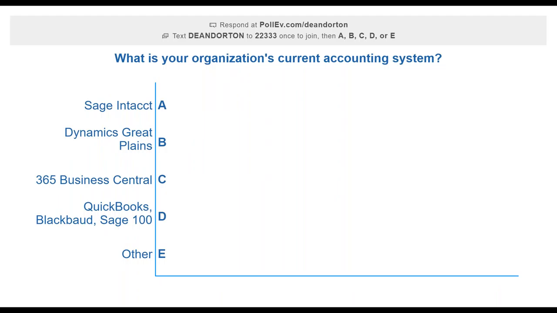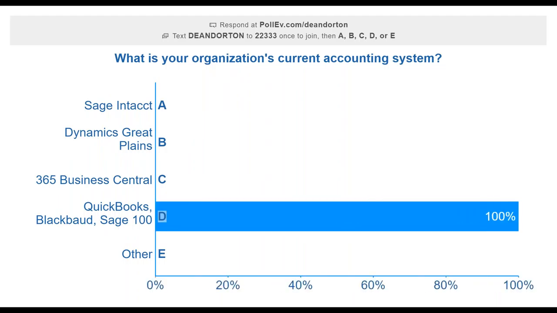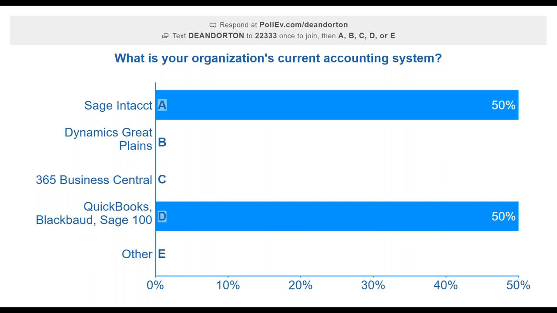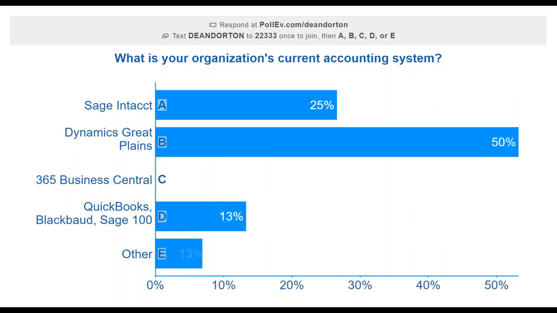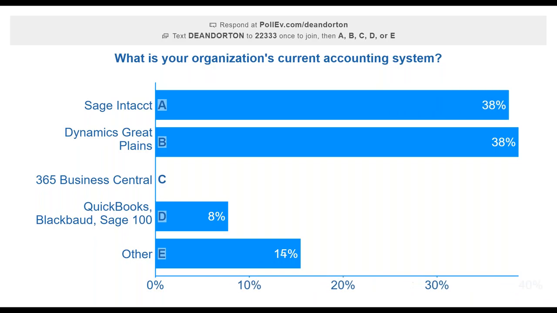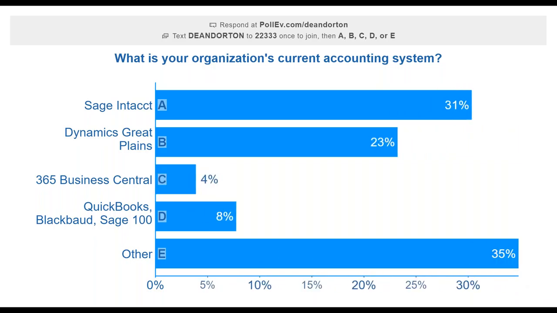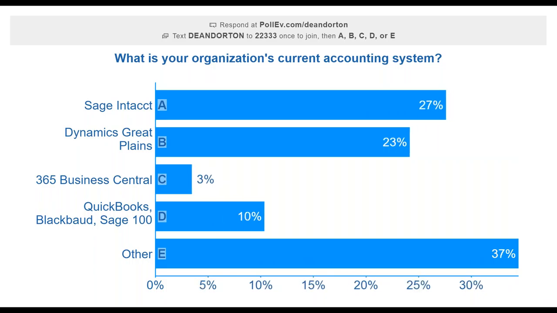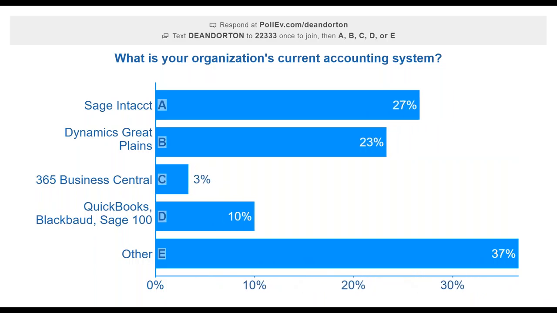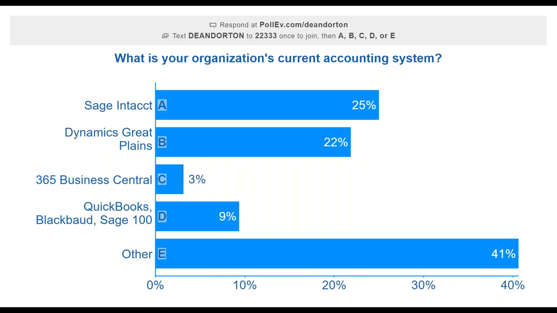So what is your organization's current accounting system? A lot of what we talk about, a lot of the reporting that happens, is based on accounting data: revenue, expenses. You know, you're going to want to do customer comparisons. You might want to see a chart of how products are selling. So a lot of times you're dealing with financial data when you're writing these reports.